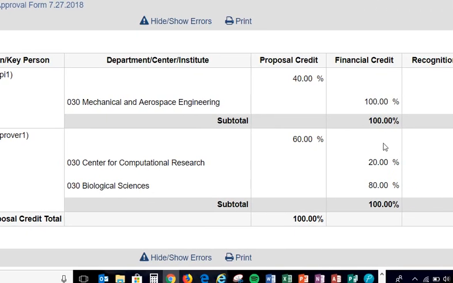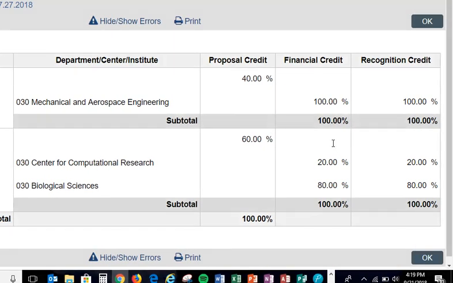Moving over to the next column, Financial Credit, that will show how much of the proposal credit will be returned to the department. In this particular case, Grants Investigator 1 has elected to return 100% of his 40% proposal credit to Mechanical and Aerospace Engineering.